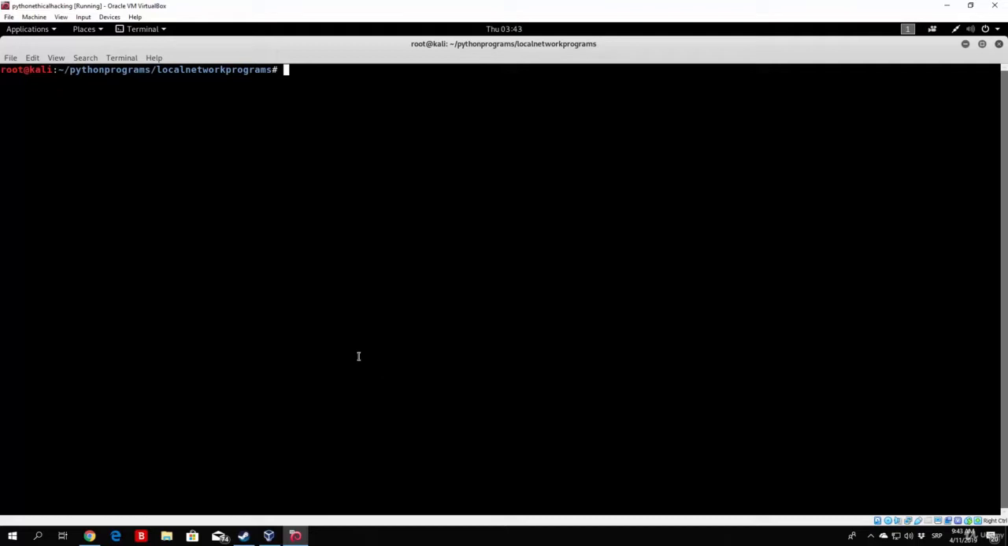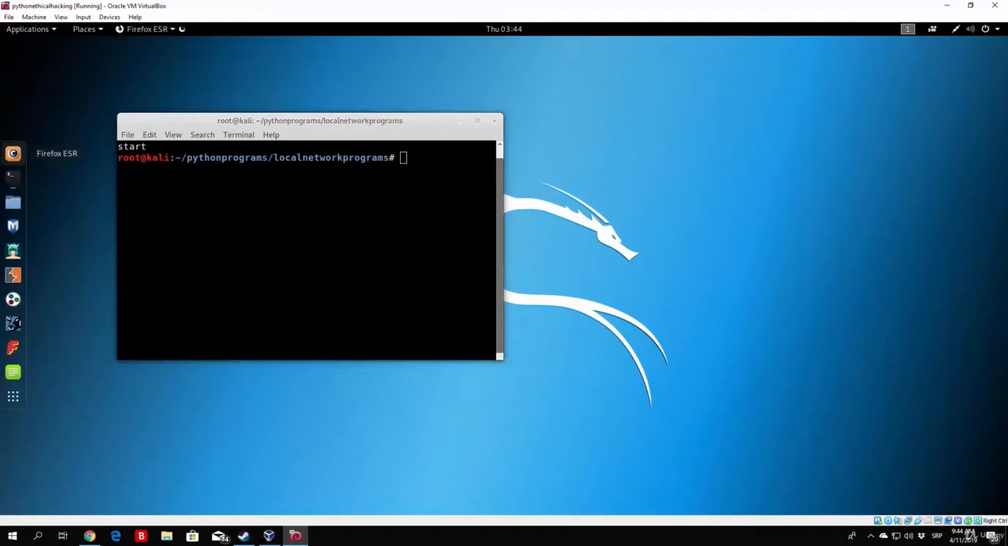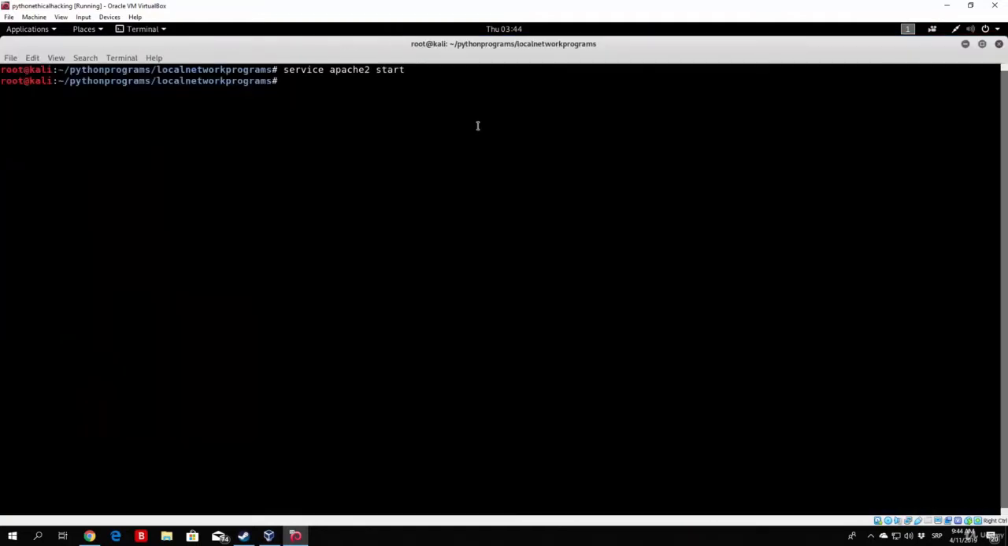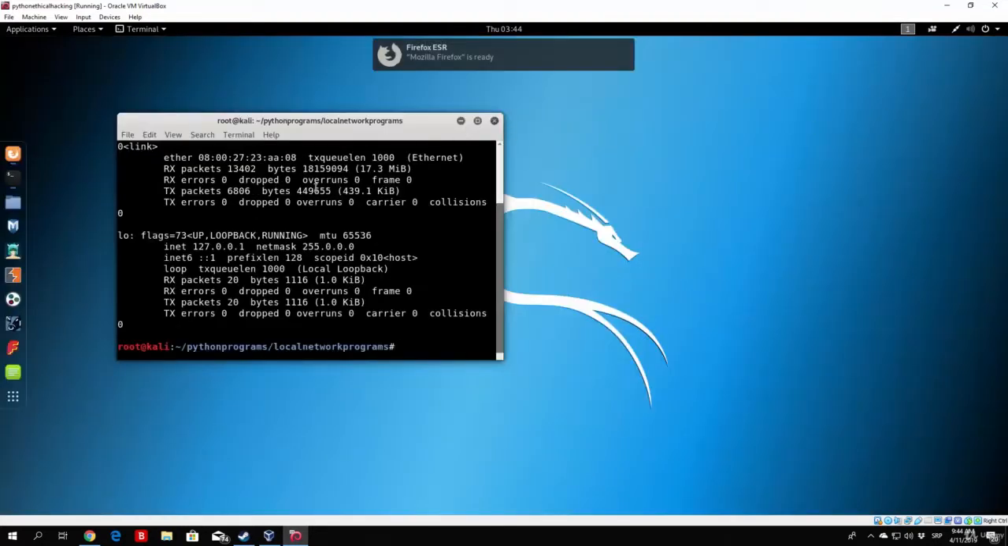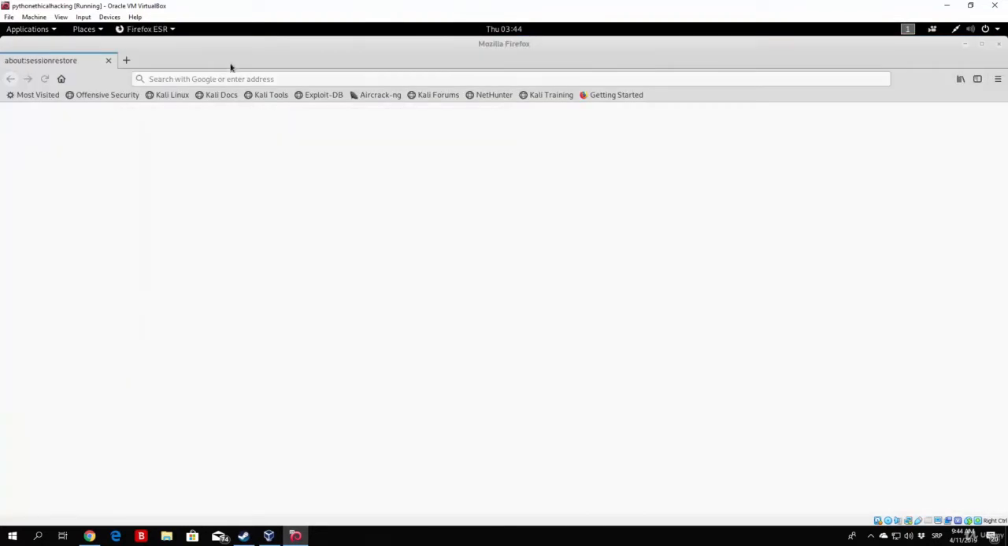Let me show you. In order to start up your Apache 2, you can just type service apache2 start. Then all you have to do is visit your IP address. So let us go onto Firefox, and before we do that, let me check my IP address. My IP address is 192.168.1.9, and all you have to do is type that in your Google search bar.